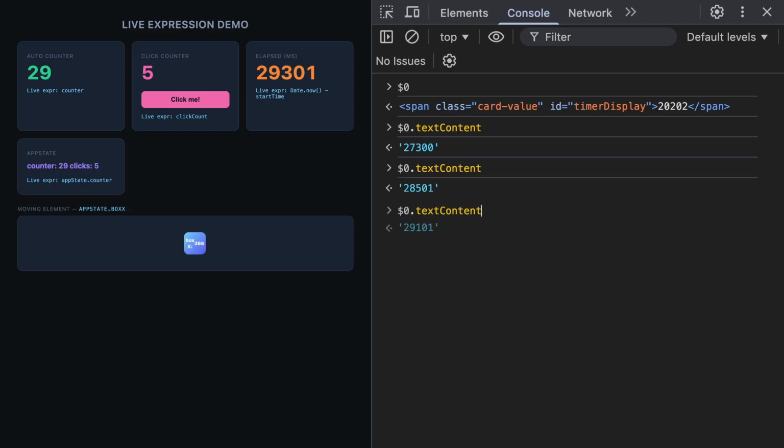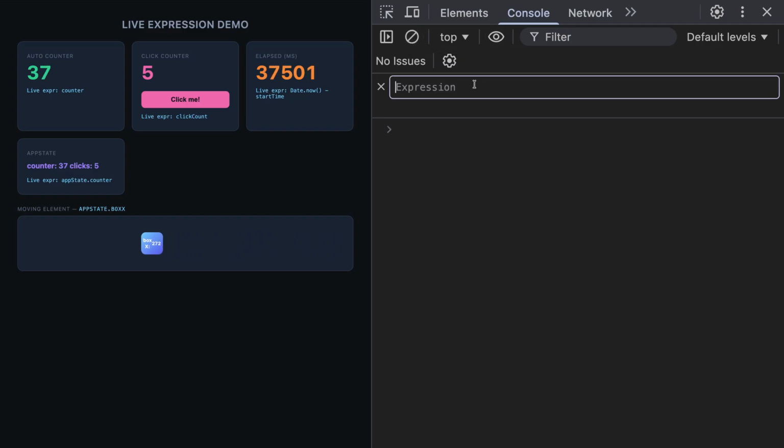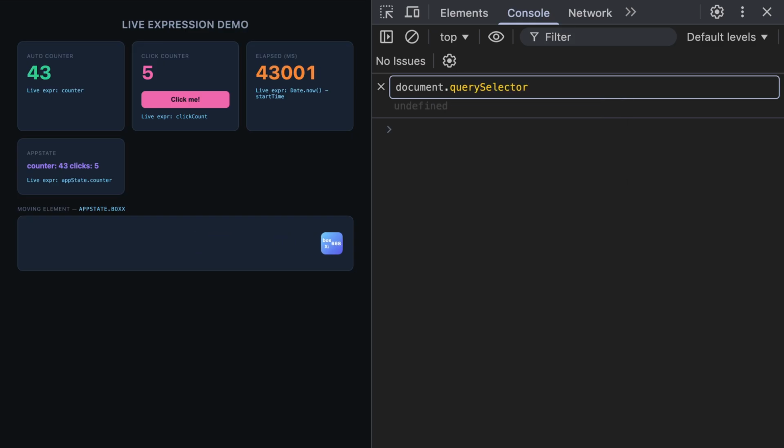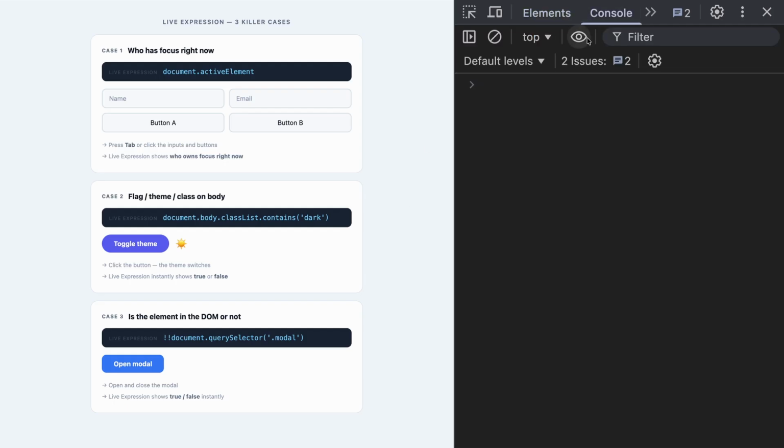That's annoying when data updates in real time. Live expression fixes this. You add the expression to the panel, and DevTools starts tracking it automatically. Now, text content updates in real time. No need to rerun anything in the console. This tool is especially useful when you're hunting flaky bugs. For example, when focus suddenly disappears and you don't know which element is active right now. Live expression lets you track document.activeElement all the time.